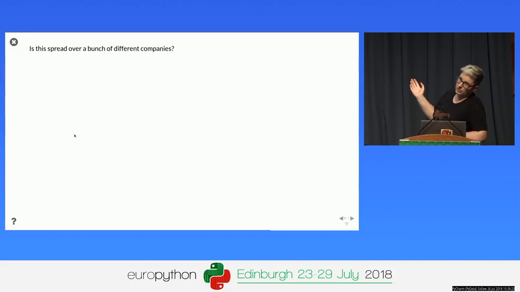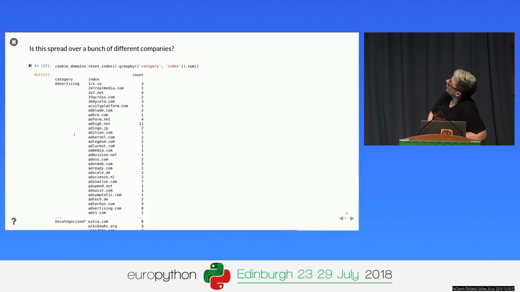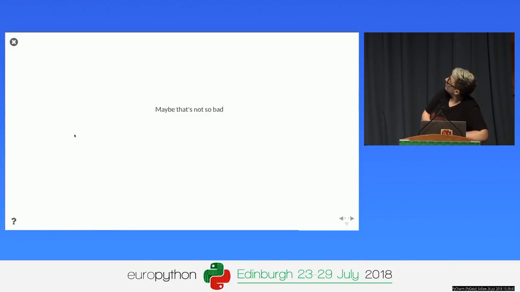But there are lots of advertising companies out there. Maybe it's not too bad. So if we explode that group by a little bit, we can actually see that within advertising, there are a lot of different ad companies that have set one-off cookies. And so maybe that's not that bad. There's just all these different players out there trying to make a buck in the world, and maybe it's all okay.